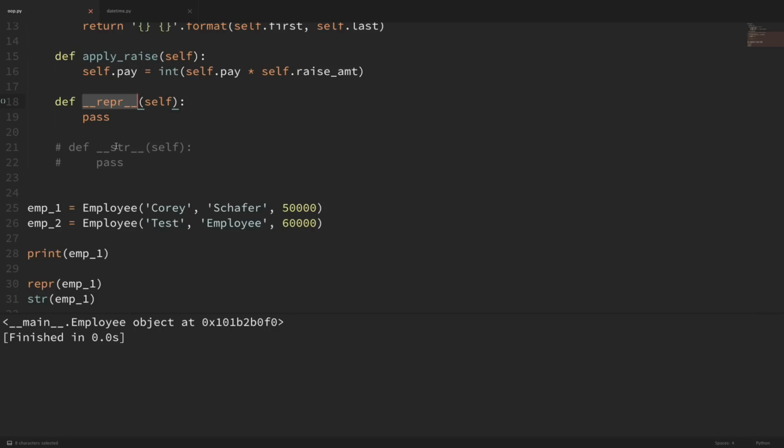Now, a good rule of thumb when creating this method is to try to display something that you can copy and paste back into Python code that would recreate that same object. So for example here, I'm going to return something that we could use to recreate this object. I'm going to say Employee, and then in quotes, I'm just going to put a placeholder there. And I'm going to do quotes again for the last name, and then I'll do another placeholder for the pay. And then I'll just go ahead and create a format string here. And let's do self.first, self.last, and self.pay.